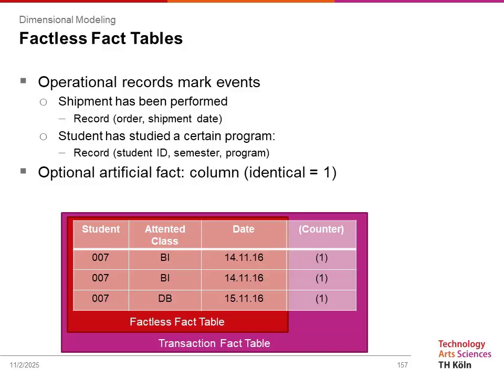Do they usually have any facts at all? Sometimes, to make querying easier, people add an artificial fact column, often just called count or something similar, and populate it with the value 1. That way, users can easily sum that column to count the occurrences. Okay, makes sense. Now, the next type sounds more complex.